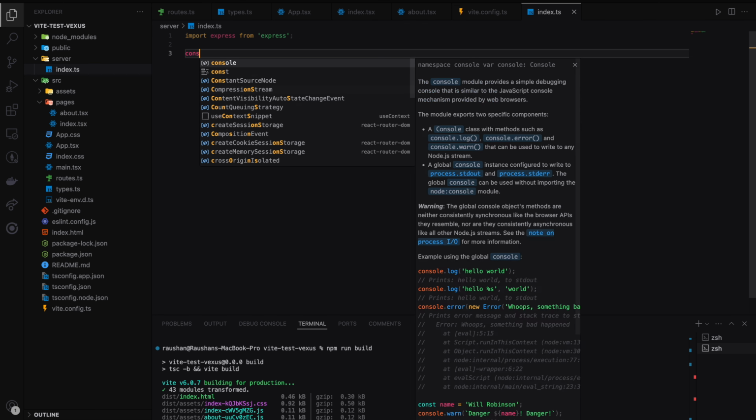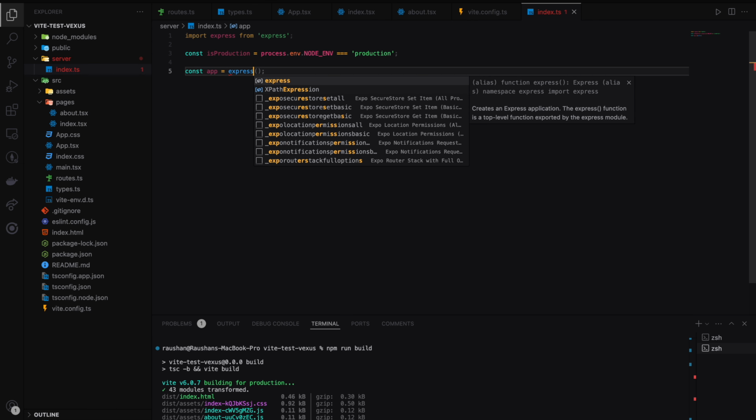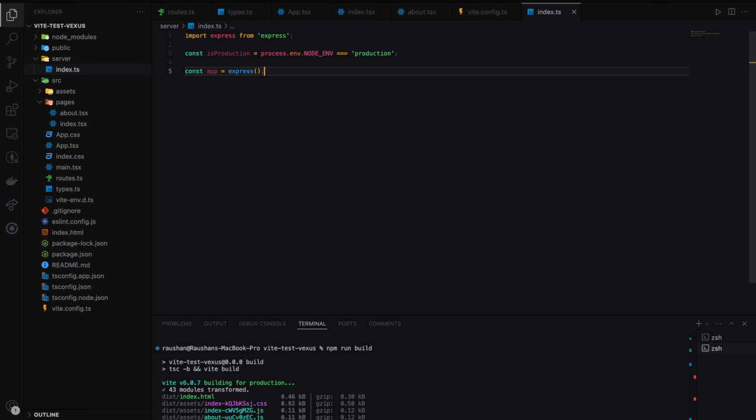So first of all, let's find out whether it is in production or not. So const isProduction is equal to process.env.NODE_ENV equal to production. After that, const app is equal to express. That's the basic thing which we always generate in an Express server.